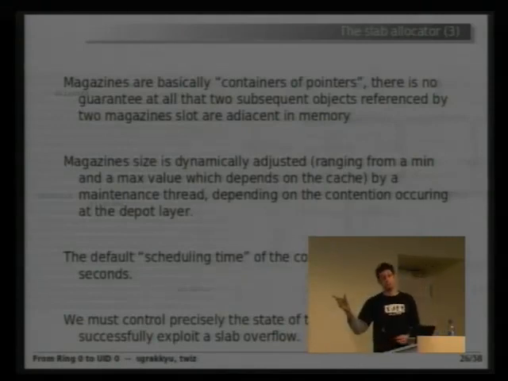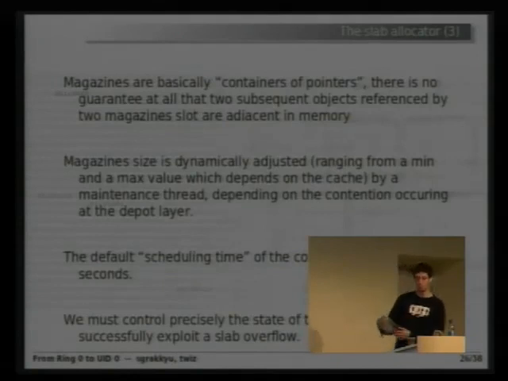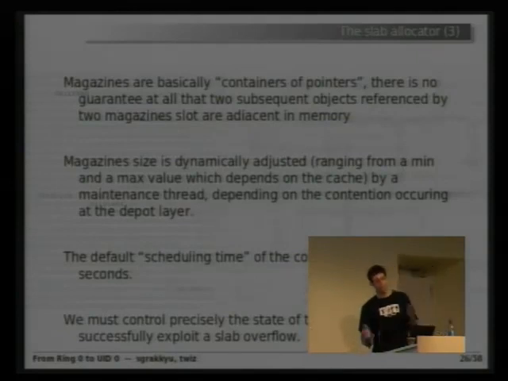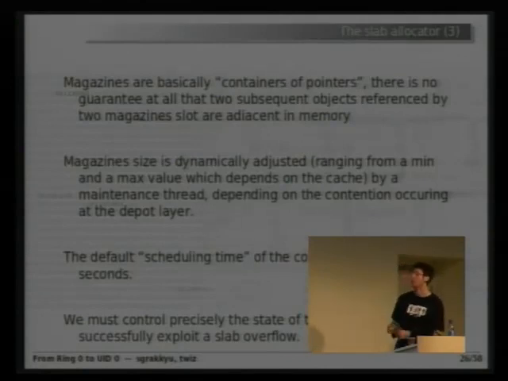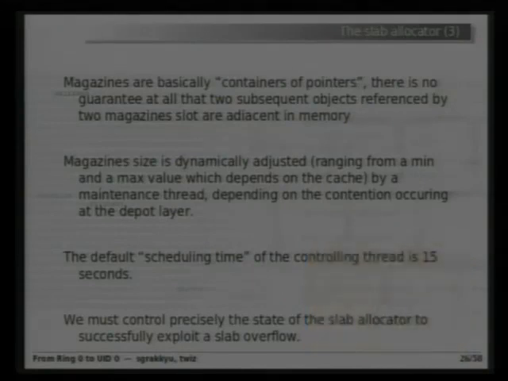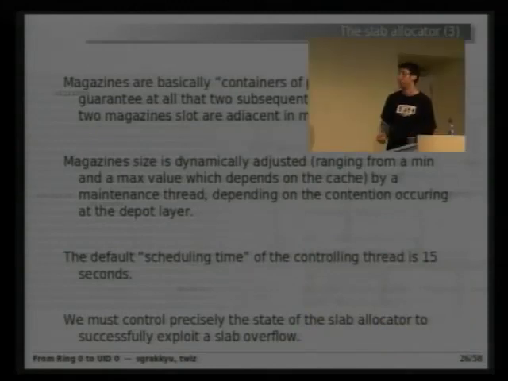Because if another CPU is competing for getting magazines, then that will translate in contention at the depot layer, and the kernel thread will enlarge the size of magazines, changing the calculation we have been doing up to that point. The default scheduling time of this thread is 15 seconds. Whoever has run an exploit knows that on a local machine, 15 seconds is usually more than enough.